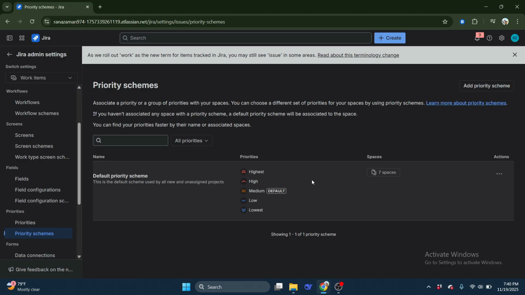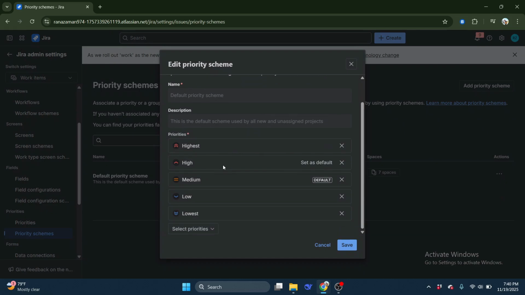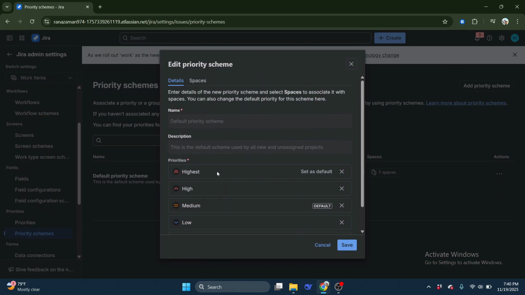Next, you'll need to pinpoint the priority scheme that's currently assigned to the project you're focusing on. Once you've identified the correct one, move over to the right side of the screen and click on three dots and choose the Edit option from the drop-down menu. This is where the real customization begins.